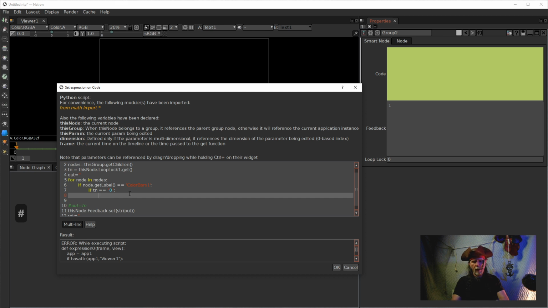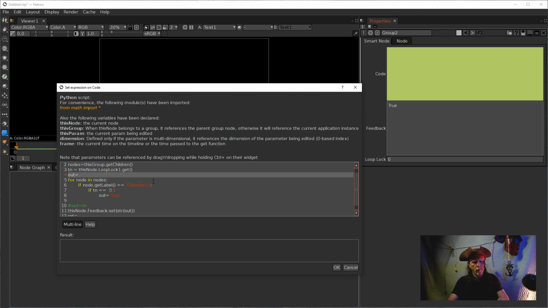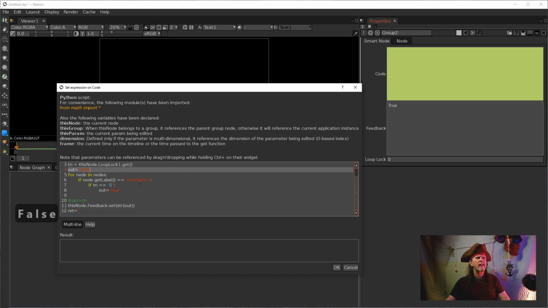We're going to just say out equals true. True. Okay. So is that working? Yes. We'll say out equals false. It doesn't really matter that we're doing it this way. What we're doing is we're sending it as text. So we can see that this is doing it.